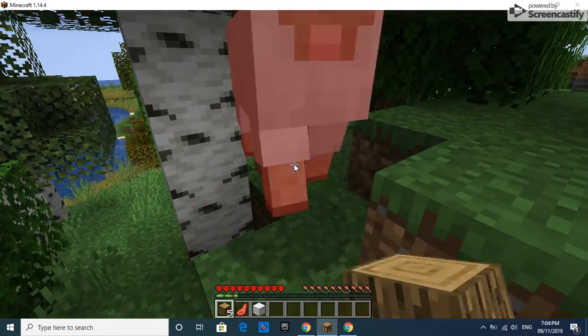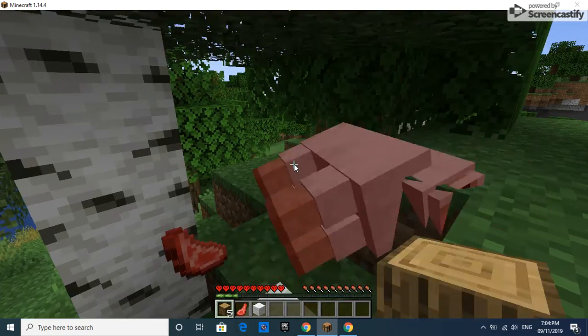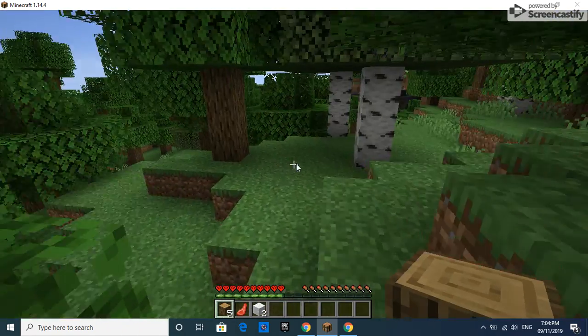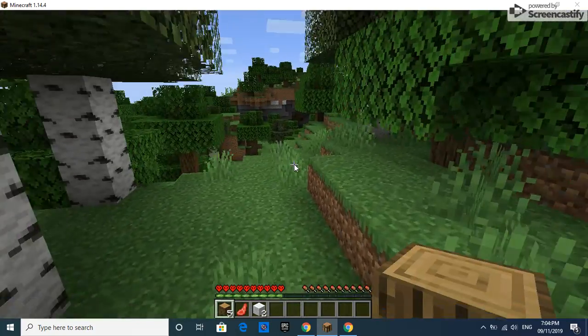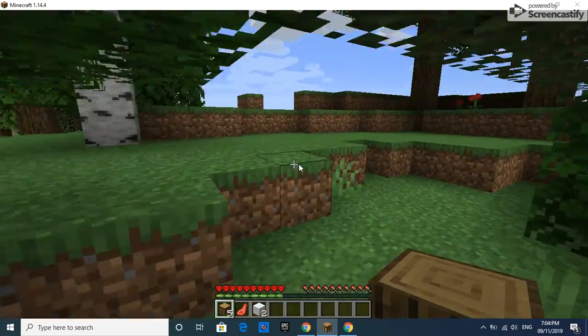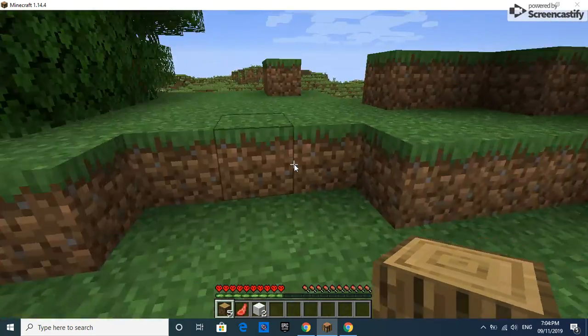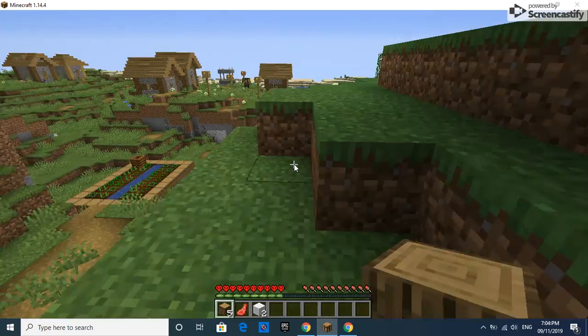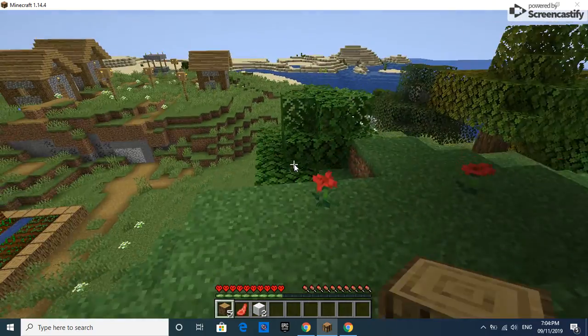Ah! Perfect. Two wool. Oh wow. This is a great spawn. There's a bunch of wood as well. I think I'm actually gonna make my base right up here.